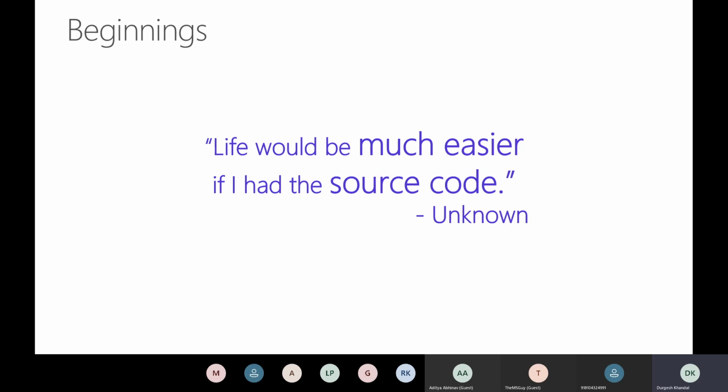So this is where it begins. Feels good, right? Especially developers would know that life would be much easier if I have access to the source code, right? And this is one of the reasons, among others, why I tend to prefer working on open source, right? As you can see from my intro slide, I come from a web development background, right?